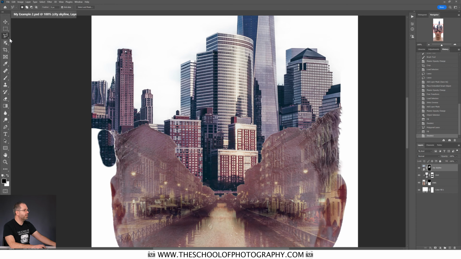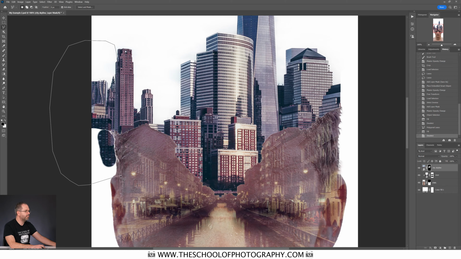So again, polygonal lasso tool here, and this time we're going to come down from this building. So I'm going to click here, go right up to the top of this building, click, and it goes in a little bit here. Click again, and there we go. Get a nice straight edge around the edge of this building, go all the way around, and in this case I'm going to go into the head, come back, close the selection.